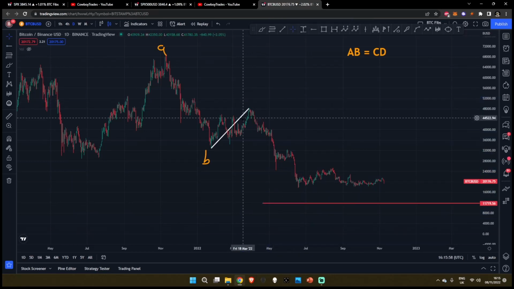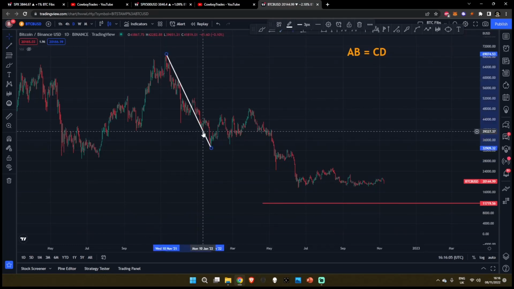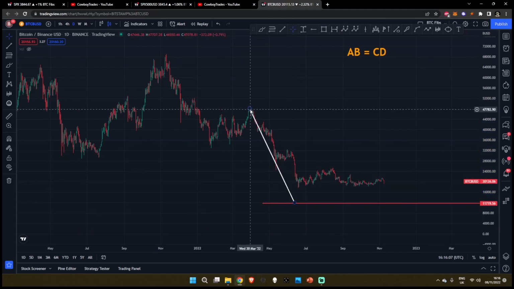Now, let's remove this, and let's look at another way of how we can draw this, because once again, if we're looking at this data point, this one line is only telling us this is where we start and this is where we go down. It doesn't tell us the peaks and troughs in the market.